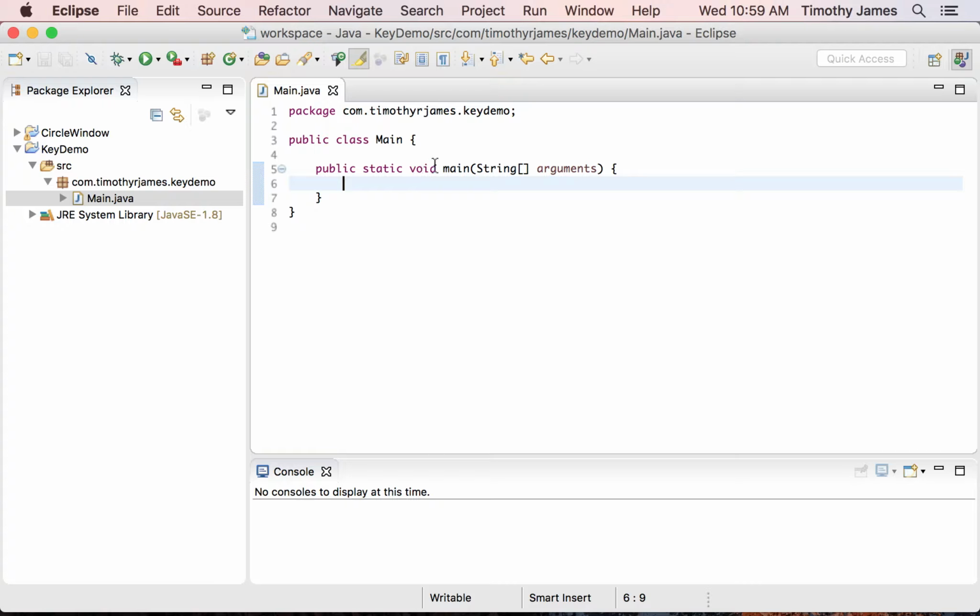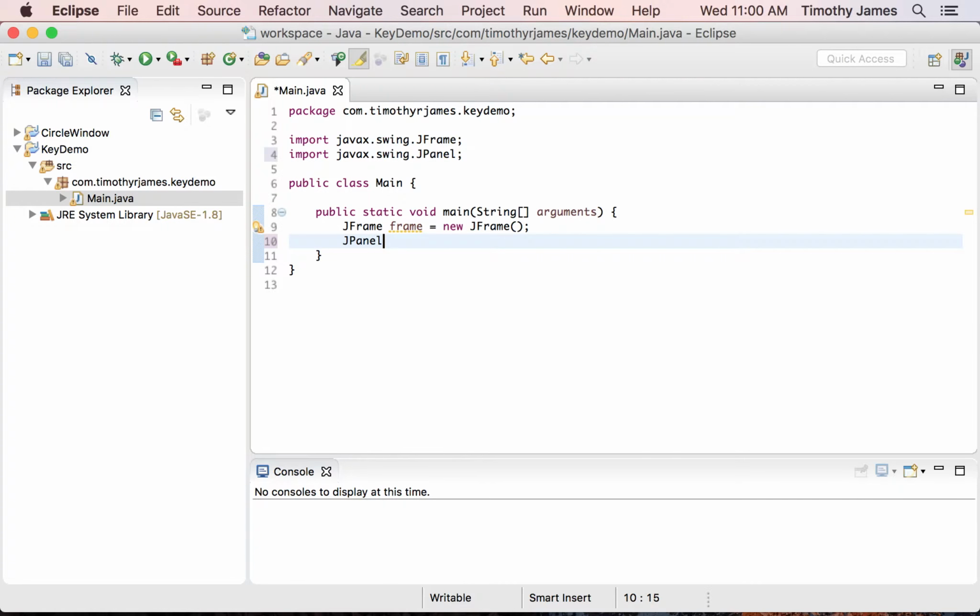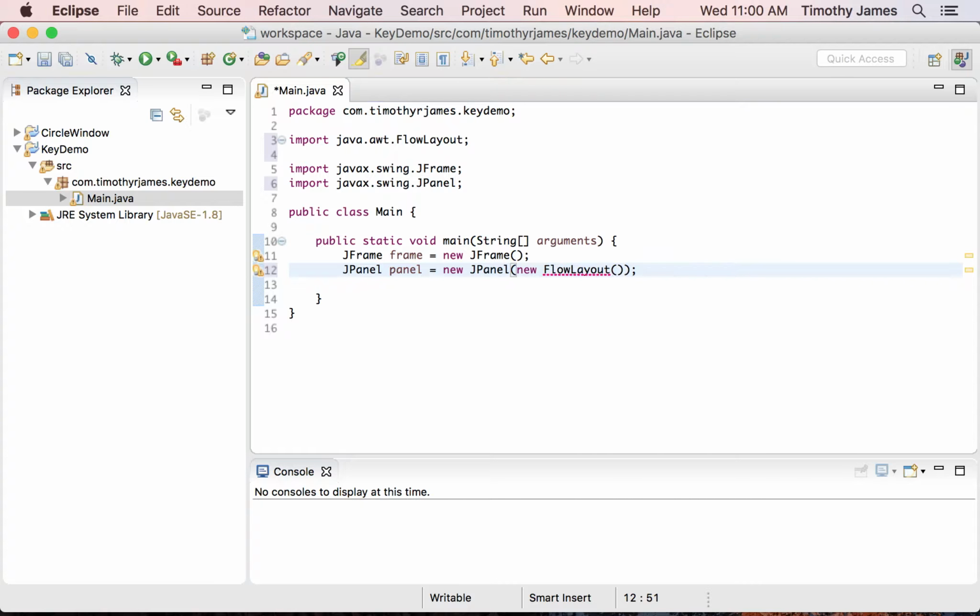So what do we want to do here? Well, we need to do a few things if we're going to create a window that we're going to interact with using keys. Just to show off how we might create a key listener, I'm going to create a window, JFrame frame is equal to new JFrame. I'll hit Control Space so I can automatically import that. And in that frame, I'm going to create a new JPanel. JPanel panel is equal to new JPanel. We'll give that a flow layout. New FlowLayout. Hit Control Space to get the completion.